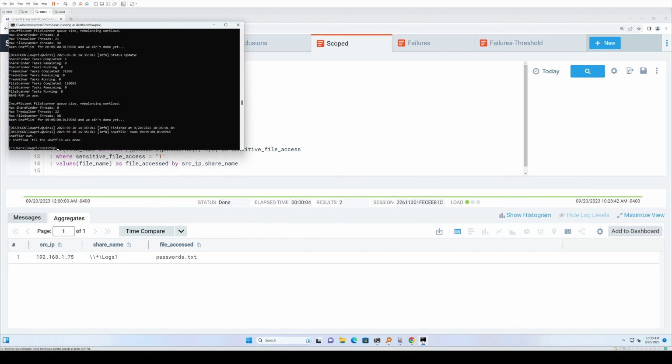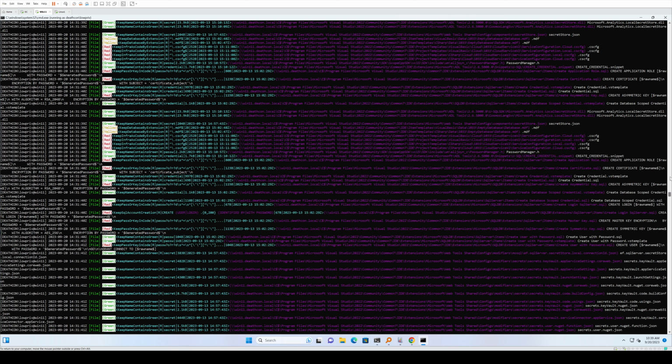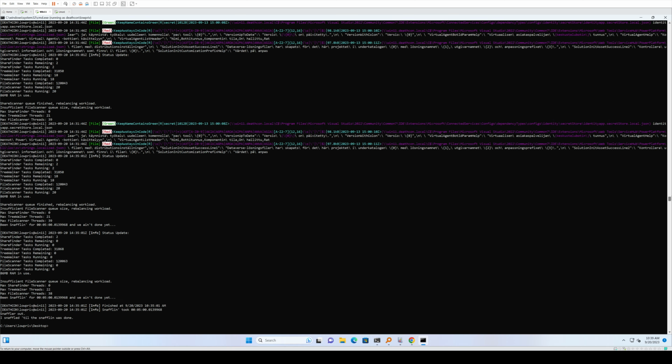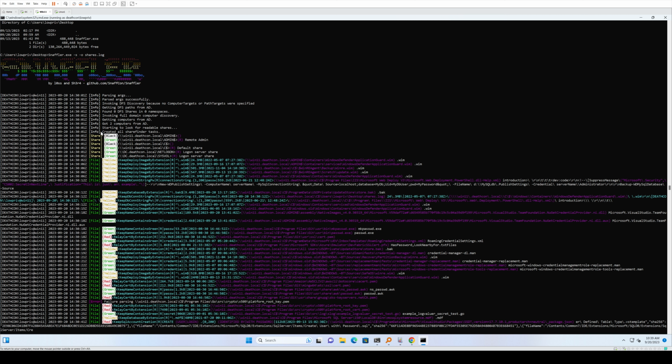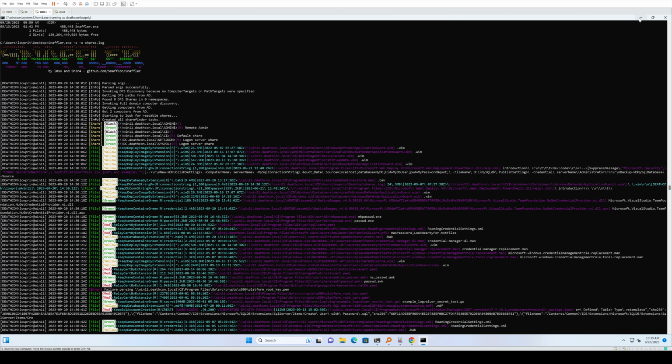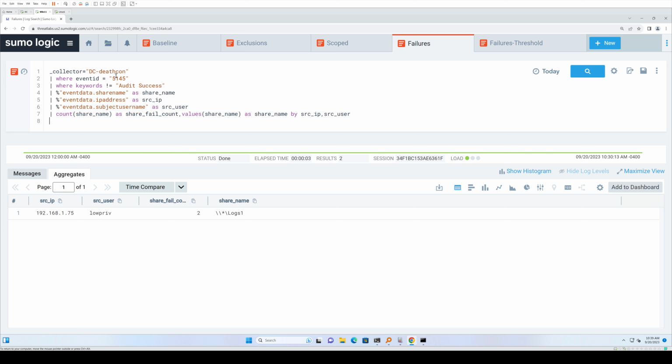But what if we do something like this, where we run Snaffler as a low priv user? And we could see, if I could just find the window here, that in this case, this low priv user did not find the test file shares that we created earlier because we explicitly denied access to them. So we could look for that as well and look at a count of shares that were failed. So this is counting only failures. So this line 3, where keywords not equals audit success, this is only failures.